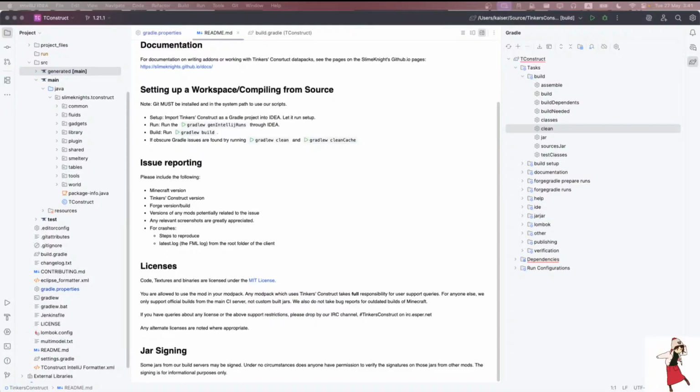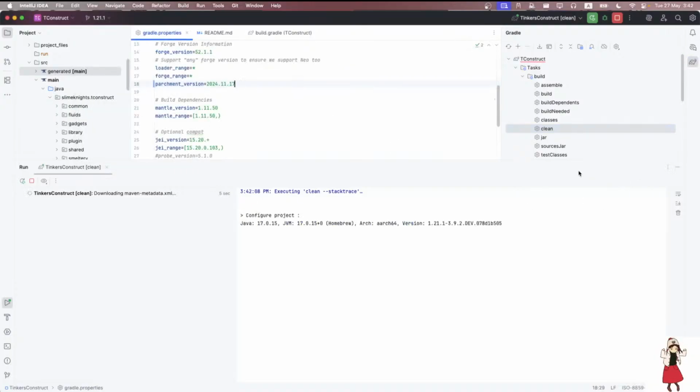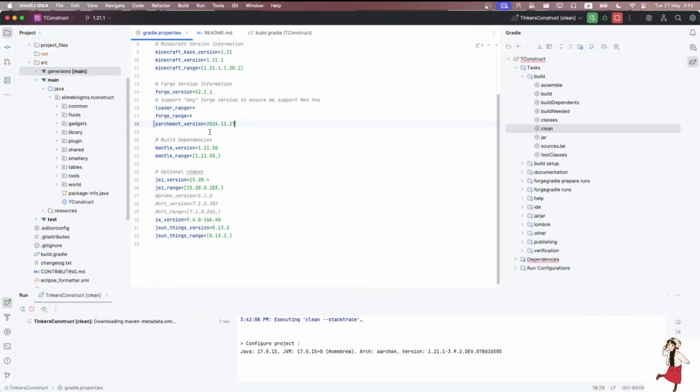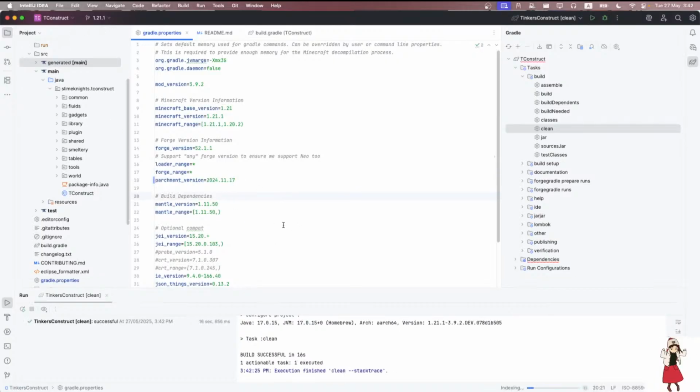Okay, we're good. So basically, right now we have the mod set up to compile with 1.21. The way I did that is basically I just changed the Minecraft version here and bumped up the Forge version here. I'm also in the process of upgrading dependencies.